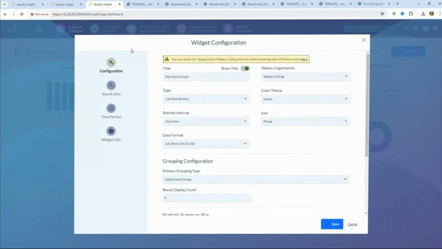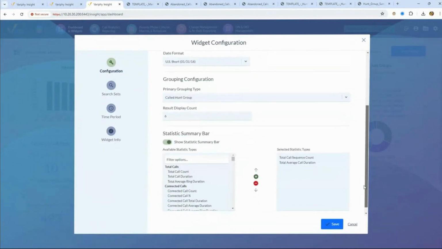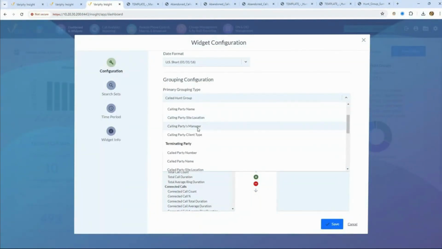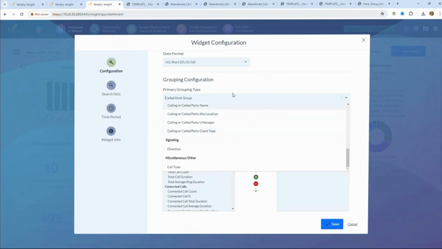When you're configuring the widget, under the configuration section here, scroll down a little bit and you'll see the primary grouping type. So this is telling the widget what it's grouping on. So here, called hunt group, you can do it on users, different managers. If you want to see different teams, which manager and their team has more calls or more abandoned calls, or different locations if you have multiple locations within Webex. So there are a couple of different options where you can break down the calls, also by call type, so if you want to see your call types or direction that way too.